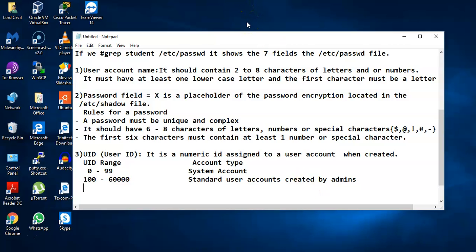The next one, 60,001 to 2 million. Okay, can you imagine? That's quite large. 2 million, right? And this is UID that are assigned only to special system accounts. Okay, special system accounts. Okay, so those are the UID range.